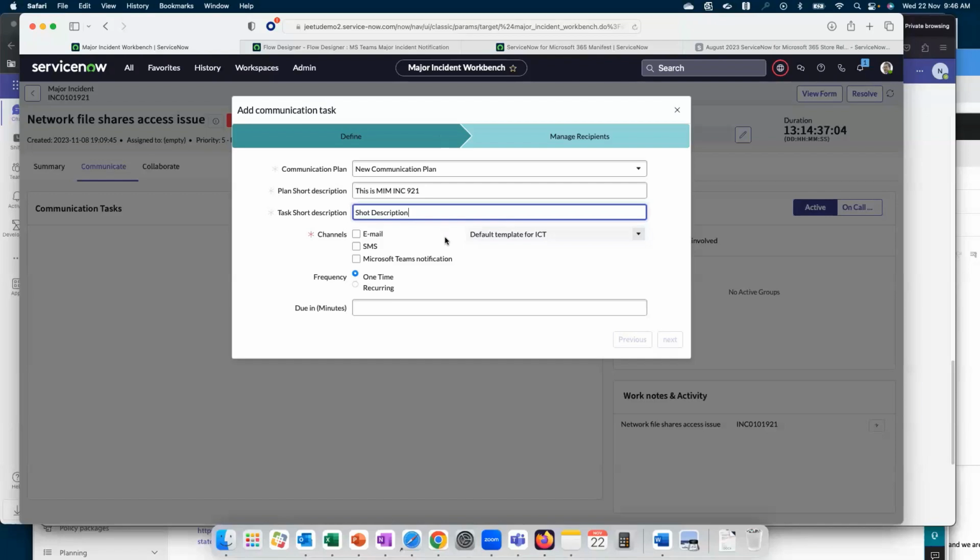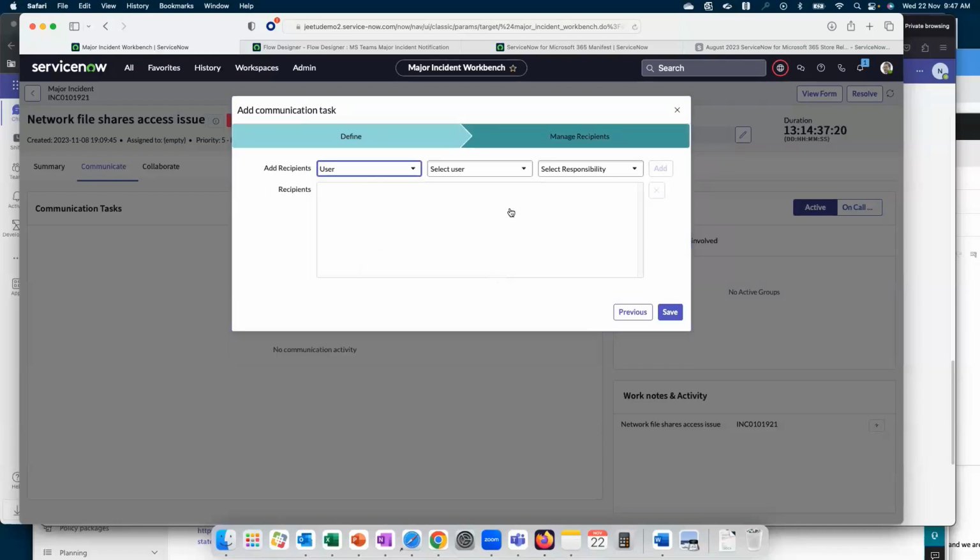So as a manager, I want to create a communication to my team, saying that there is a major incident going on. I can utilize various different channels. One of the channels listed here is Microsoft Teams. So I can utilize Microsoft Teams to spread out this information, right? I can select a user here to whom I want to share this communication.